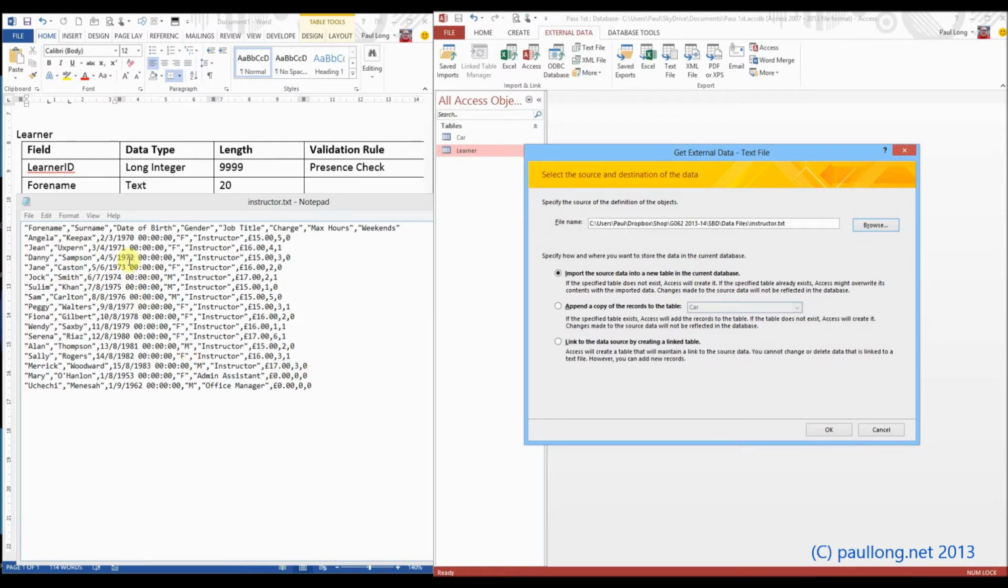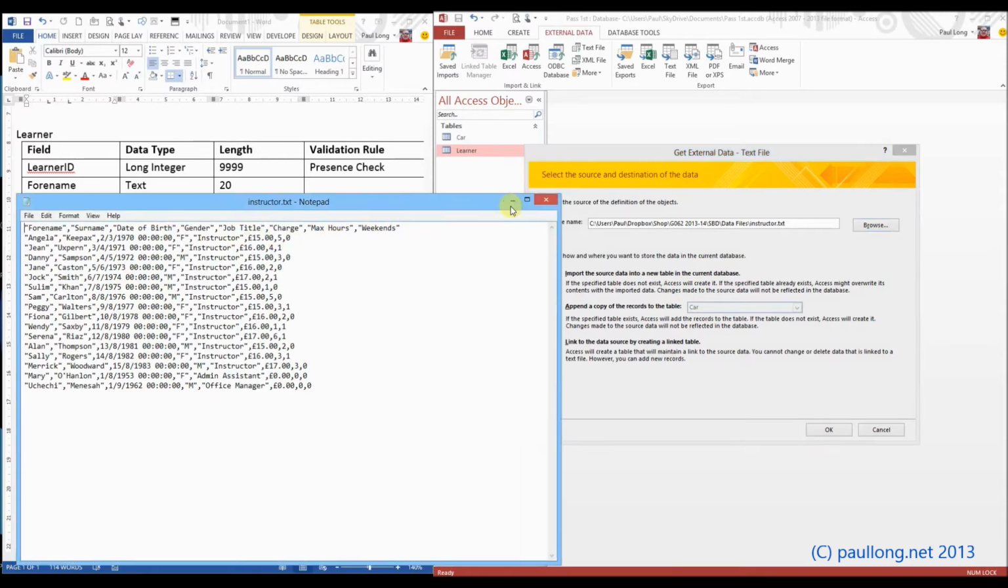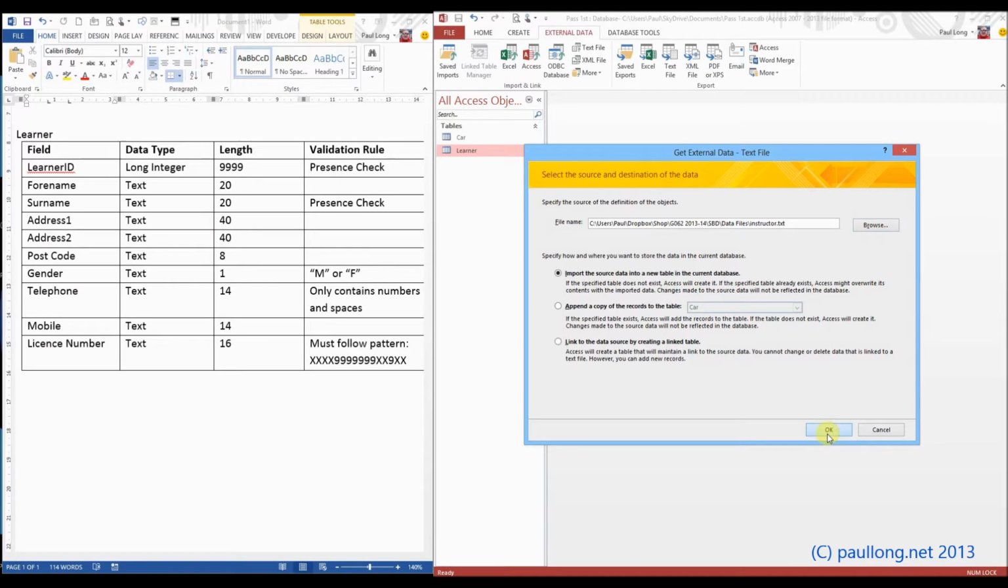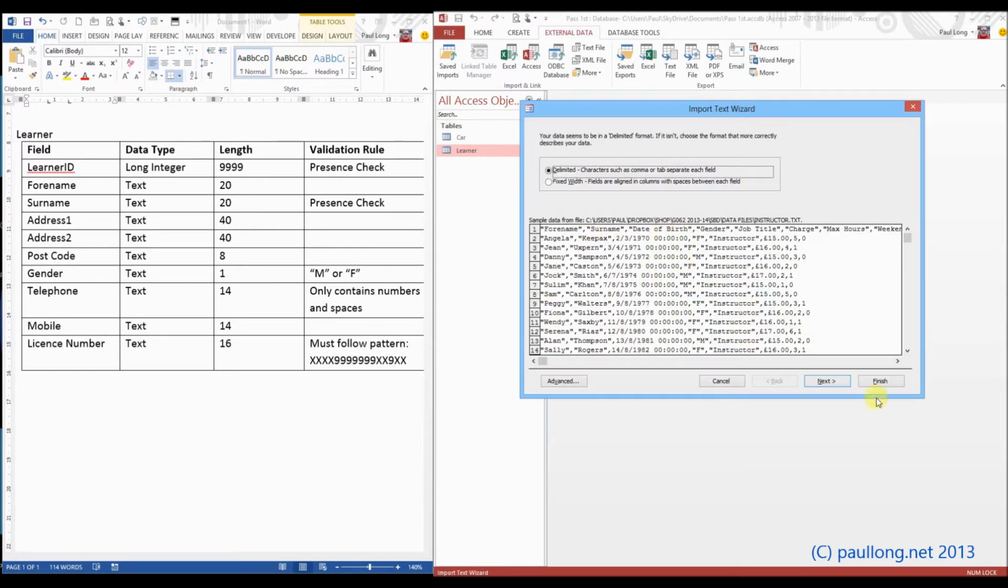So the data's there. Got the date of birth. It's in full date and time format, although we'll just be using the date part. We've got there, that's their gender, the job title, and the other data. We'll close that down, we don't need that. So moving on, okay, there's the data we imported into Access now.